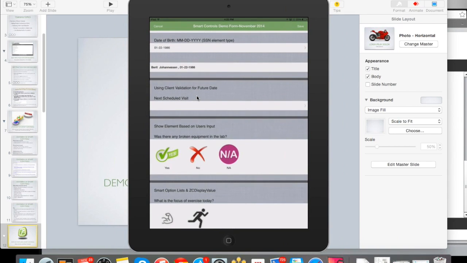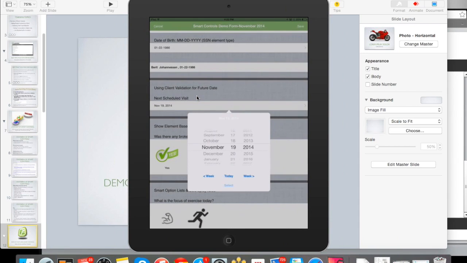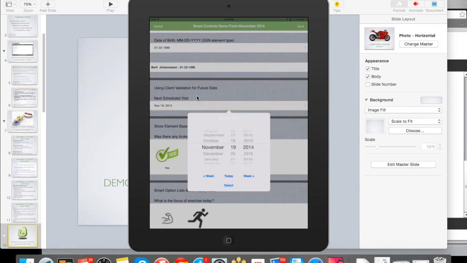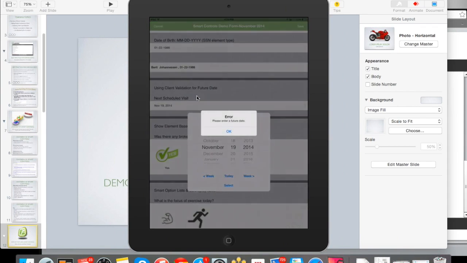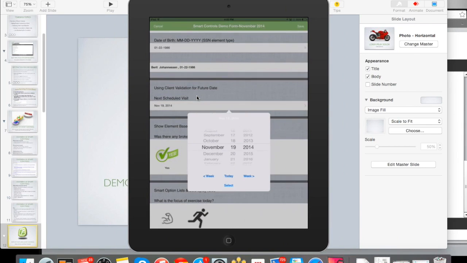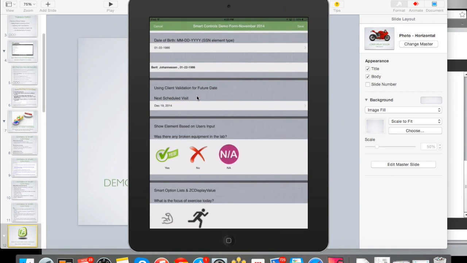Underneath that we have our client validation. So next scheduled visit. If I select today, then I received that error message popped up rather quickly. Let's see if we can get that again. It says error, please enter future date. So that was the message that I had placed in there for the validation message. So now I have to go back into that form field and I'll select December 19th, and now that error message doesn't pop up.